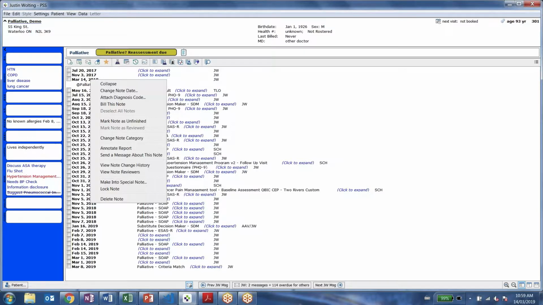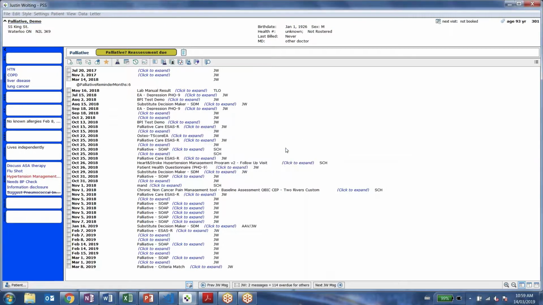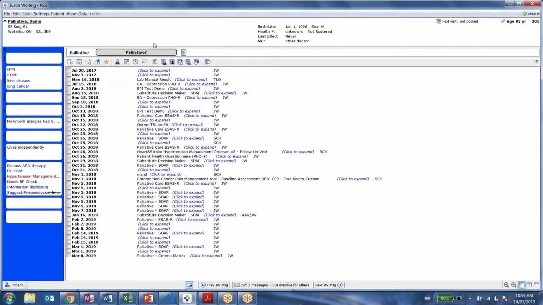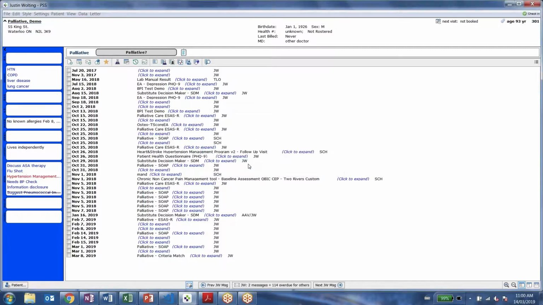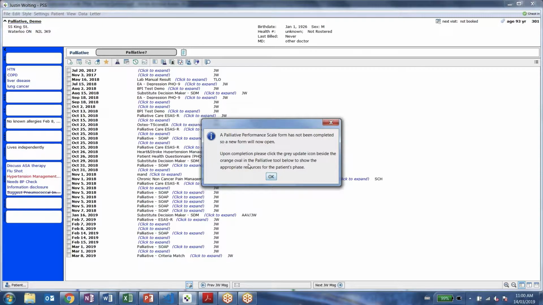So I'm just going to take a second to reset and go back to our original surprise question and go through the other two options. So again, we come up with the surprise question. And in this case, I'm actually going to say, no, I would not be surprised if the patient were to die in the next year. This is a great indication that the patient would benefit from that palliative approach.